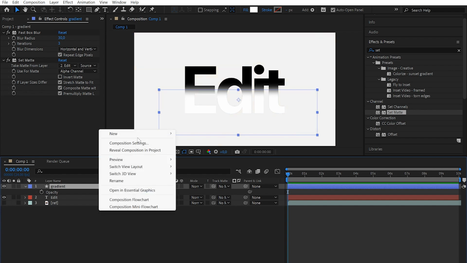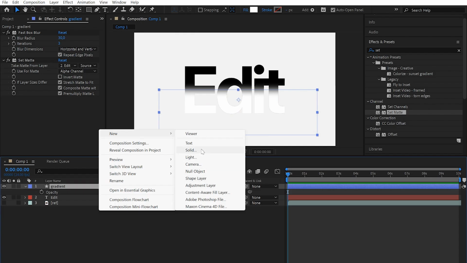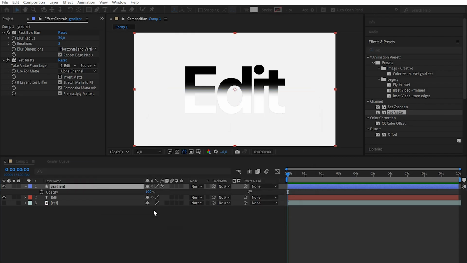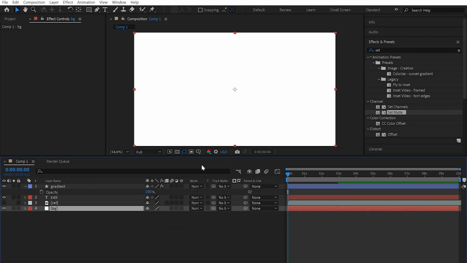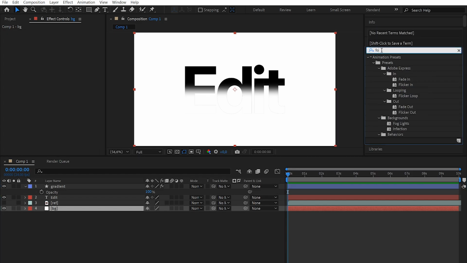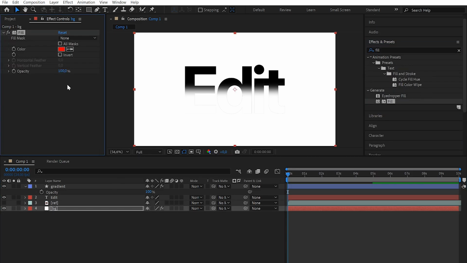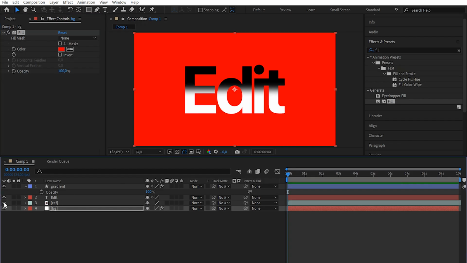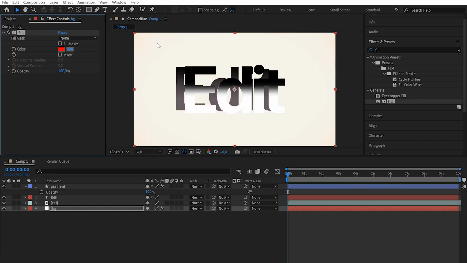To have some contrast, let's create a solid layer. Name it background and put it at the back. Now let's grab the fill effect and take its color.